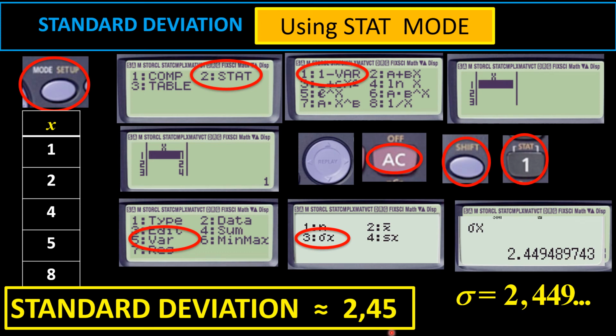You can see it's exactly the same answer we had when we used the formula there, right? So it's preferable for you to use the stat mode. You can save a lot more time this way. But if you don't have a scientific calculator, you can always use the formula.